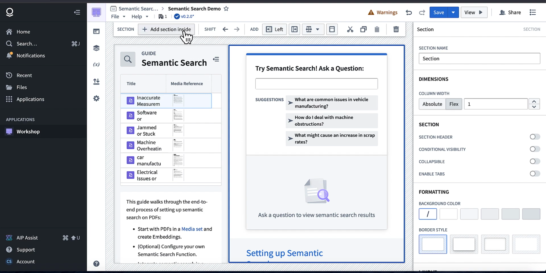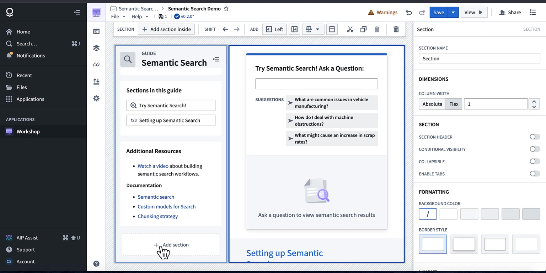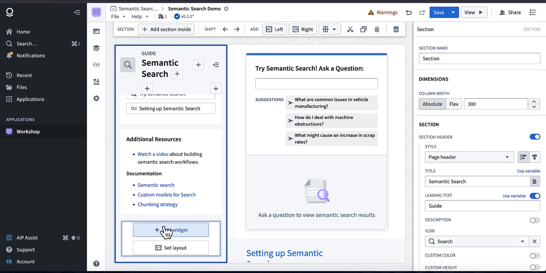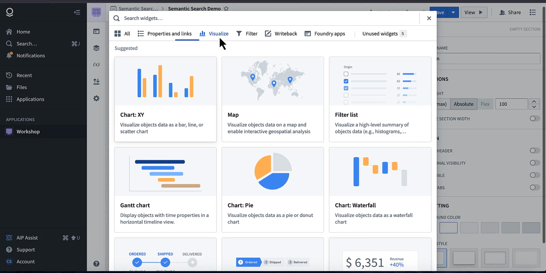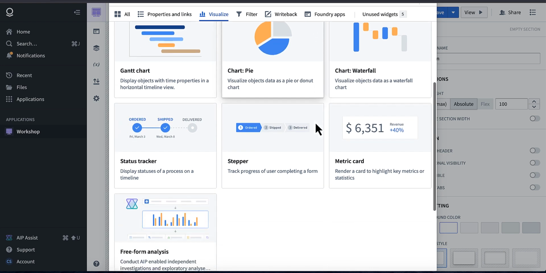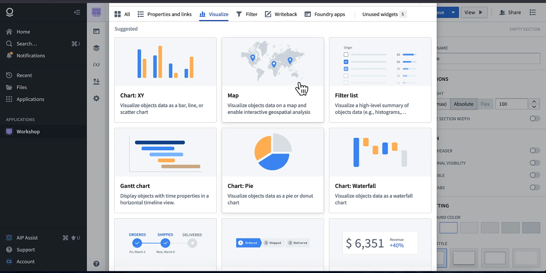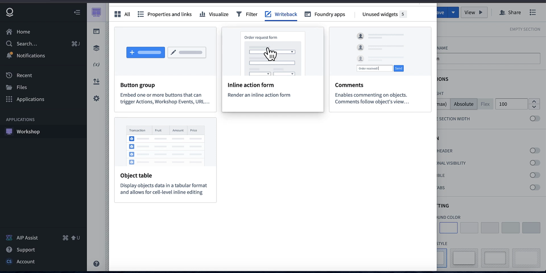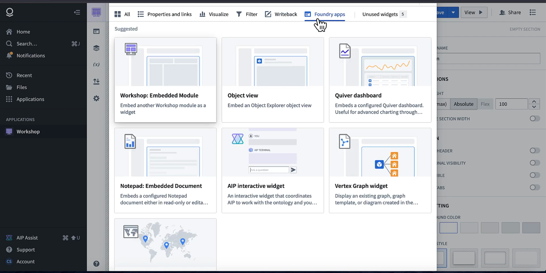If I were to add another section, let's go here and I'll add a widget here. Let's see the visualizations. I can add any number of these pre-built visualization widgets, including geospatial. I can do actions like write back actions. So if I want to display a form to perform inline editing, etc. You can also embed object-backed ontology views. You can also display other custom Foundry applications. So there's a ton of things that you can put into Workshop.